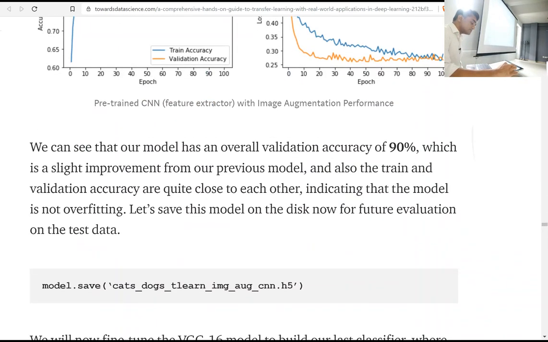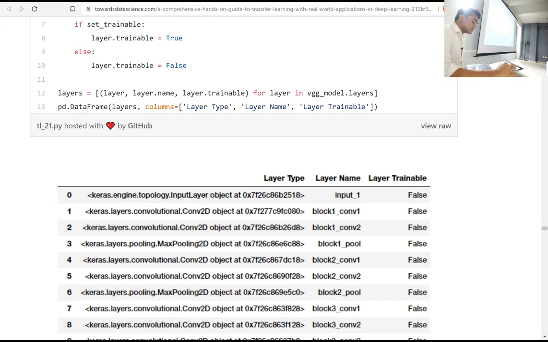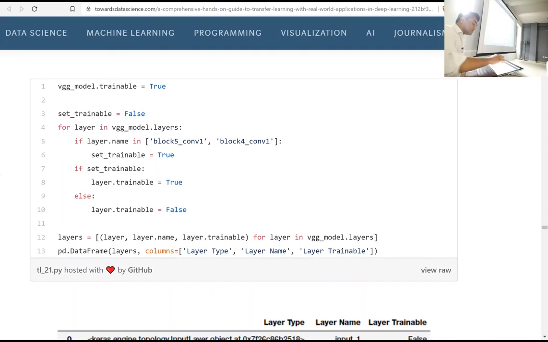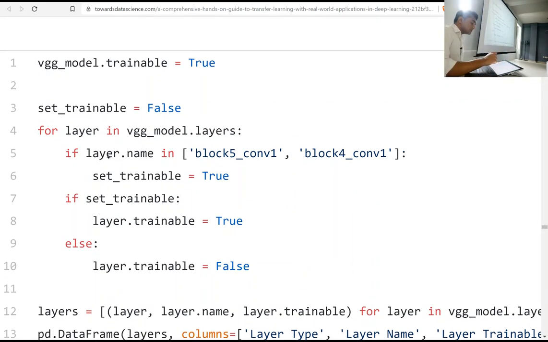And see what happens when we actually use the pre-trained model with fine tuning and image augmentation. Fine tuning, as in we are allowing those additional layers to be trained. Now if we do that, first of all, how do we read the layers? Set trainable equal to false, set a parameter essentially. You make the whole model trainable. Go in a loop, for layer in VGG model layers, you are reading a particular layer. If the layer name is this or this, set trainable equal to true.